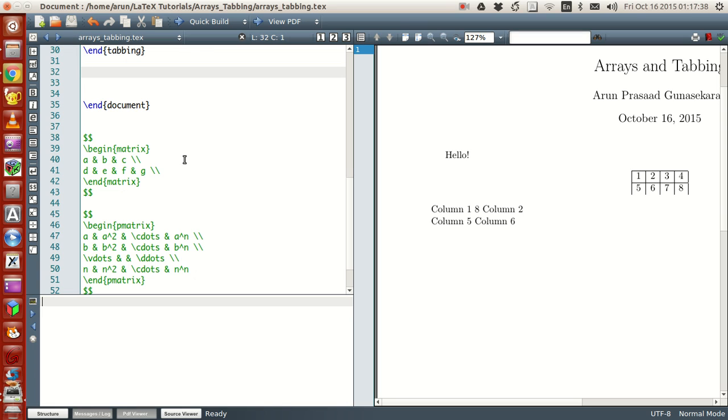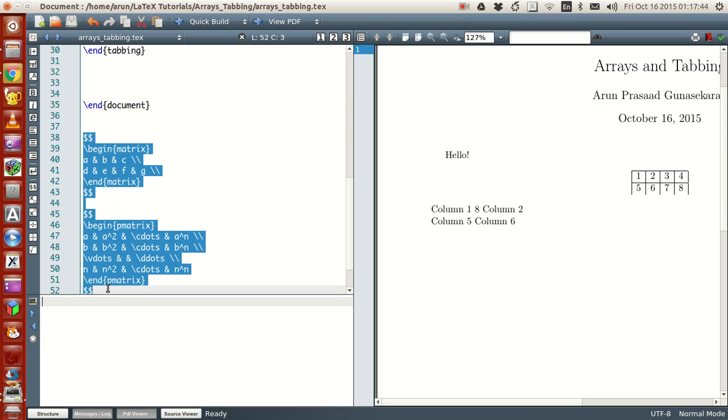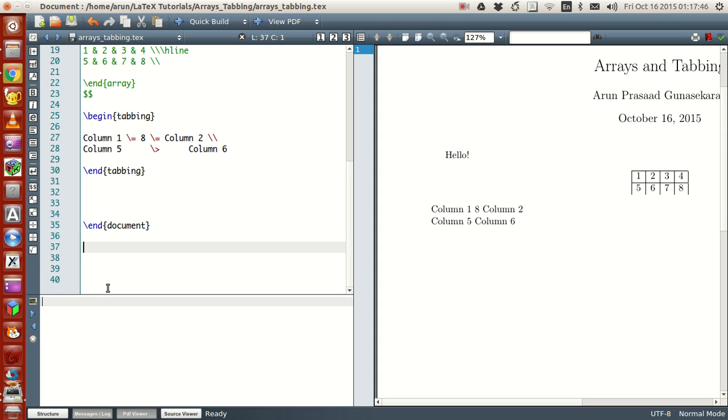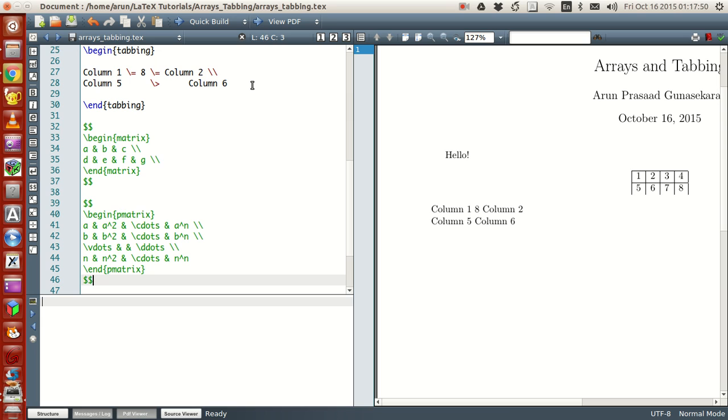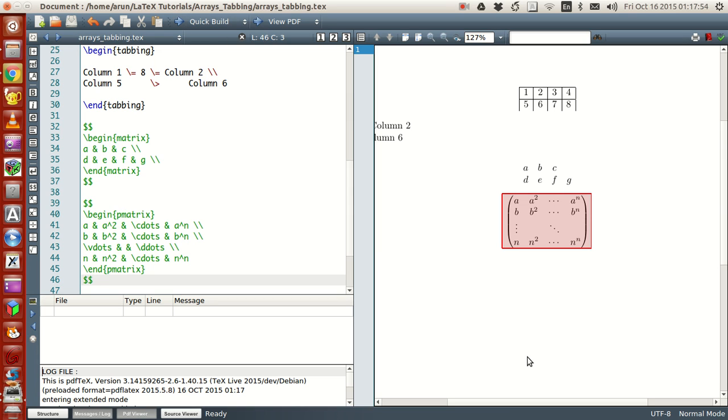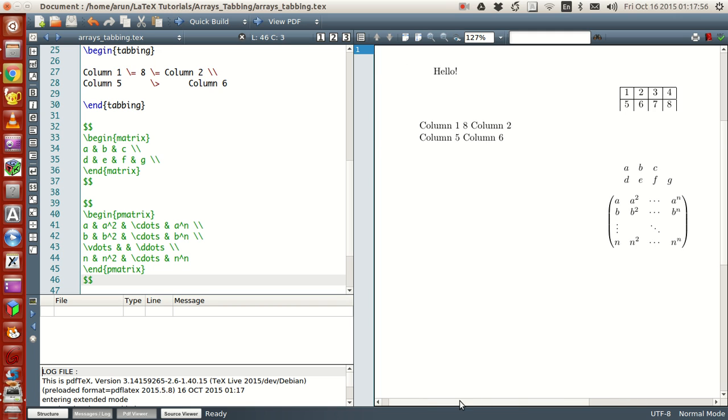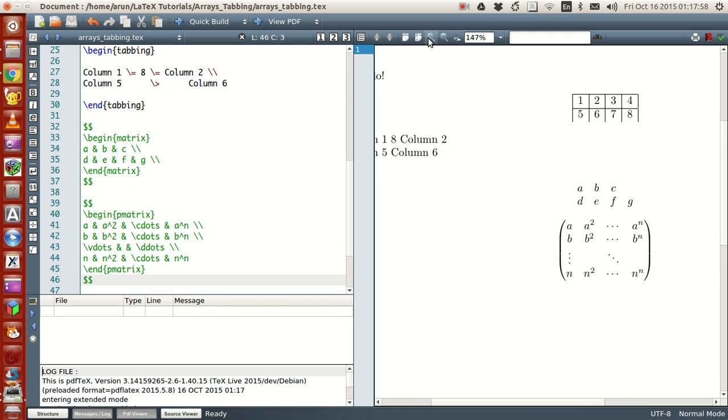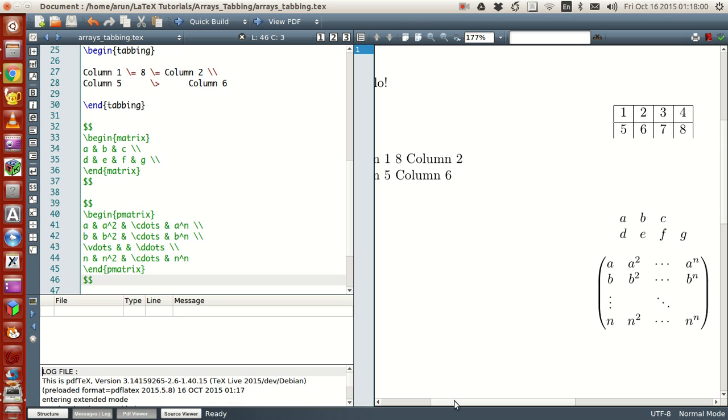Now, to write matrices, you need the display math mode compulsorily. And now let me cut this up and paste it into the document part. Okay, document part. Let me compile this. I'll just show you what's happening over here. Let me just zoom this so that it becomes a little more visible.